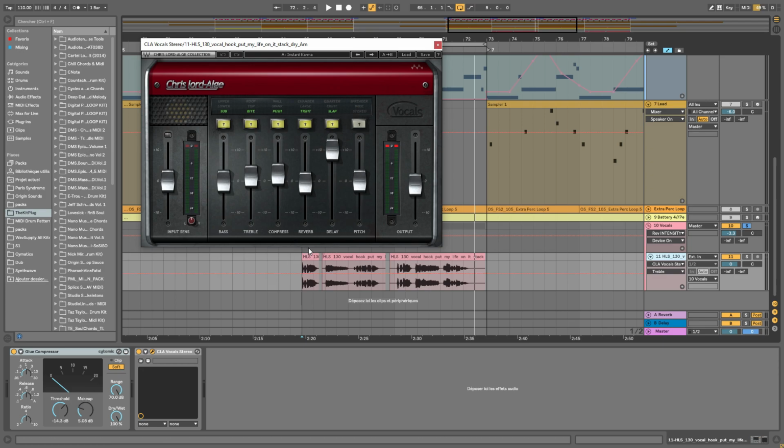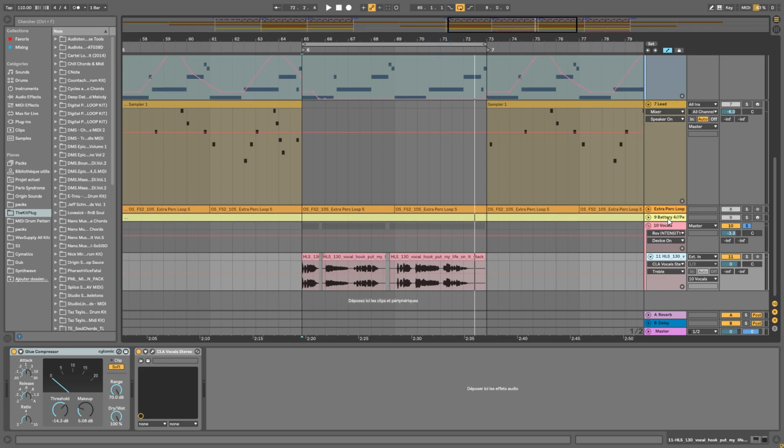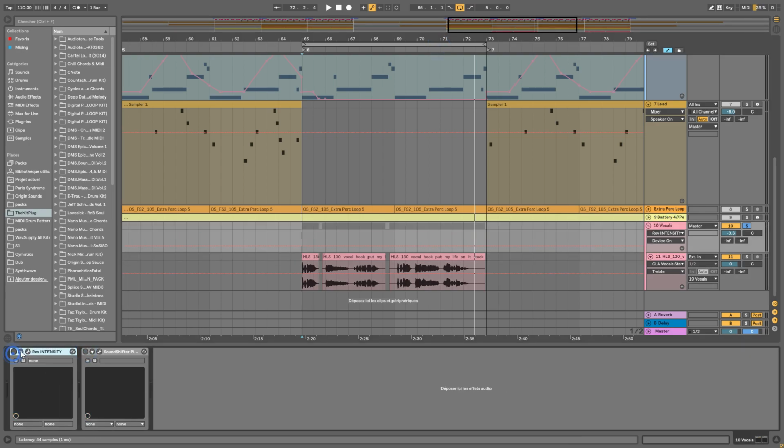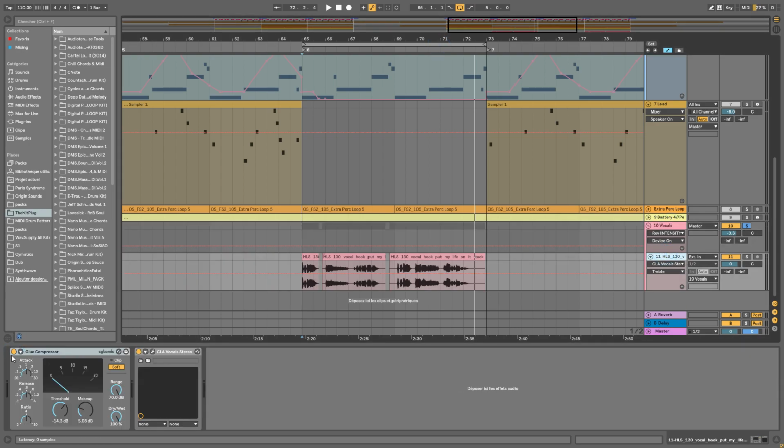So if I unsolo all of my processing, listen to the sample, and I will be activating them one by one. So let's listen. Let me mute them first, so you can see the effect of each plugin.